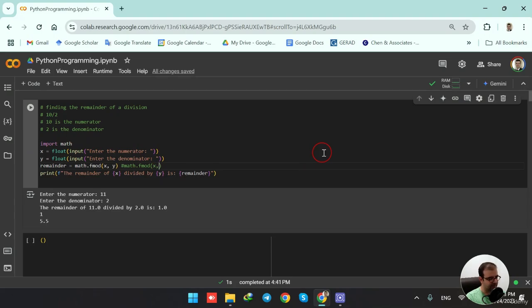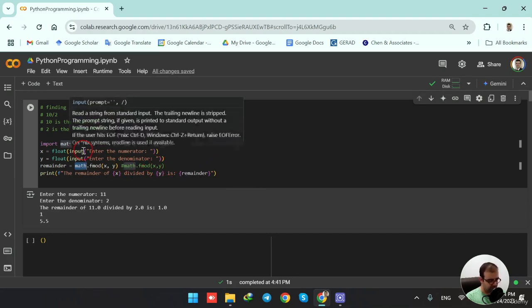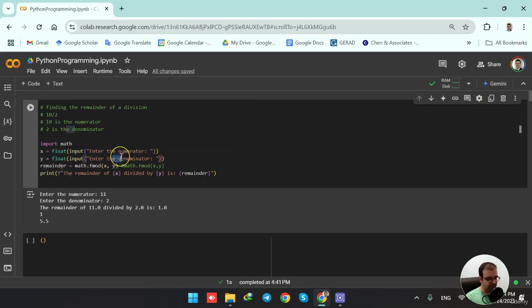So I type x, and then after the comma, I type my denominator, which is stored in variable y. And we can name the result whatever we want. We can name it h, we can name it r. It depends on what we want. Then this fmod function from the math library is going to calculate the remainder of the division of my numerator divided by denominator, and we are going to use the print function to print our remainder in the output.